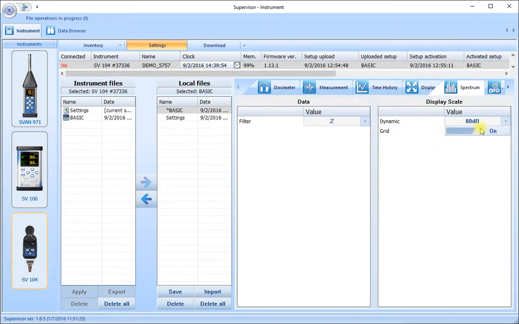On the display scale side, the dynamic setting here chooses the range of decibel levels that will be displayed on the screen. You have a choice from 120 down to a minimum of 10 dB to display the range. A good compromise is the 40 dB setting, and since the display will normally auto range as the noise levels move up and down, this is a good setting to maximize the display capability of the screen on the SV104s. Finally, you can turn on or off a grid across the screen to help visualize the sound levels.